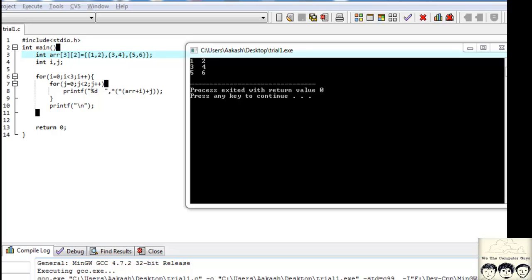Let's see what's actually happening in this example. Initially the values of both i and j are 0, so we get star of arr plus 0 and plus 0 the whole star, which means arr of 0, 0, that is the first element of my array, that is 1. Then the value of j is incremented by 1, we get arr of 0, 1, that is 2. Similarly, all the elements of the array are being printed.